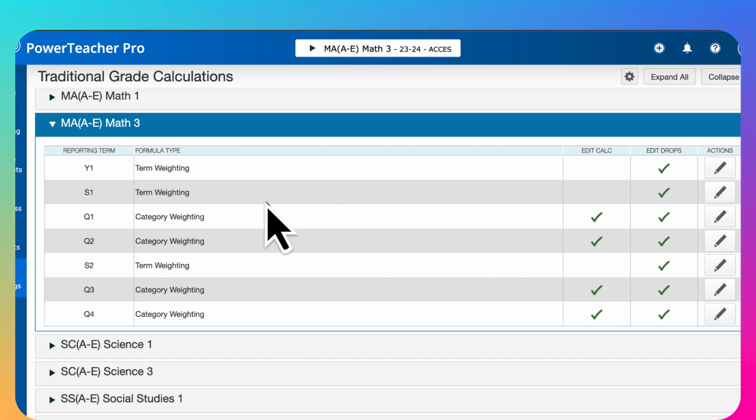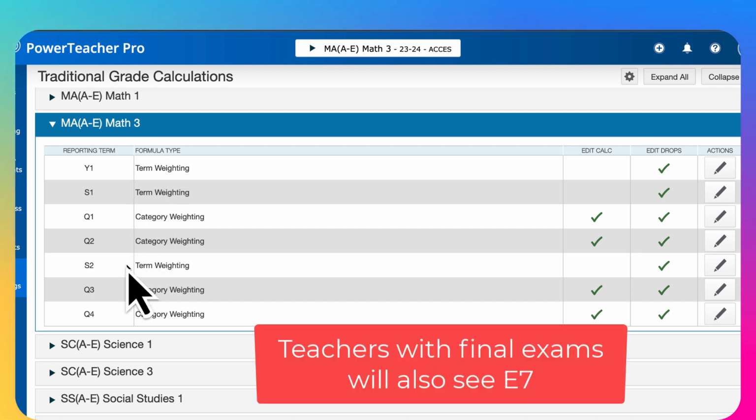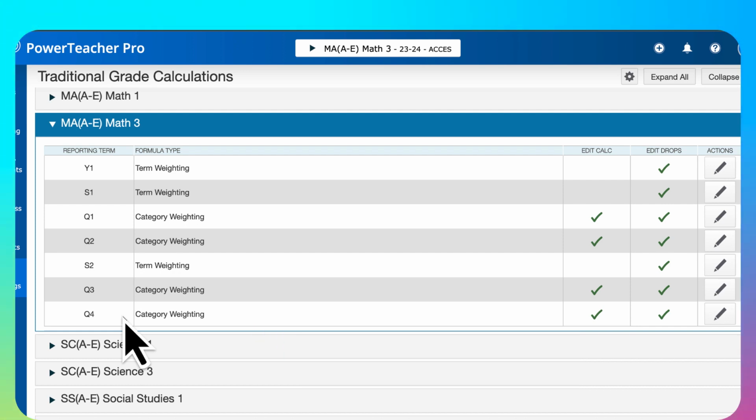You will need to set the grade calculations for this course and any other course you use for Q1 or Quarter 1, Q2 or Quarter 2, Q3 or Quarter 3, and Q4 or Quarter 4. You may also see an E1 if you are teaching any course that has an end of course exam grade as well.